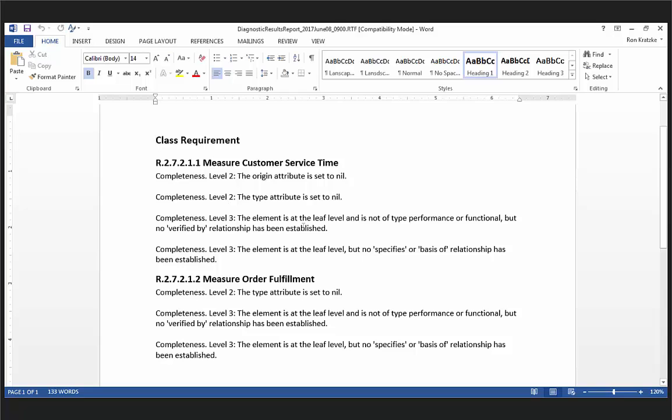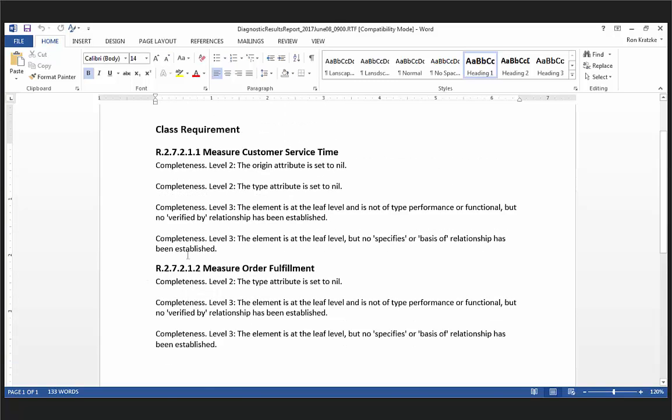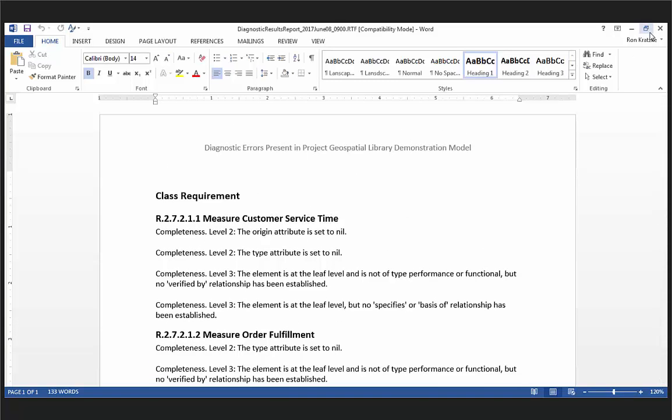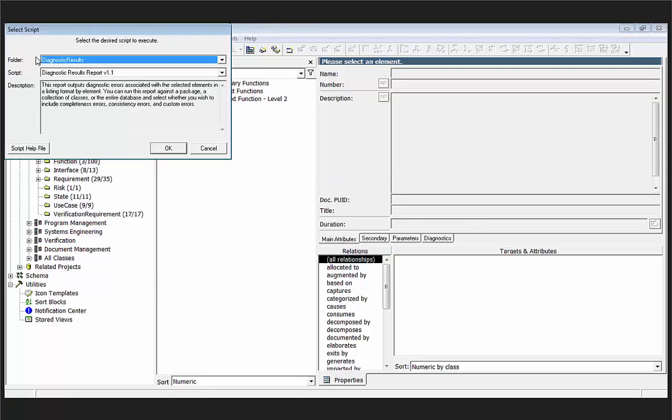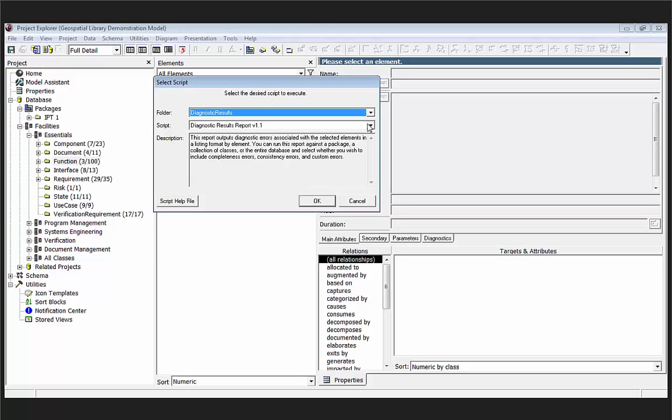They don't have a type set. The element is a leaf level but doesn't have a verified by relationship. The element is a leaf level but isn't related to the architecture, is basically what this is saying. There's no specified by or basis of relationship. And some other things with this one. So this is a diagnostic report in a textual form. If I go back up here, you can also see the same report in a table form.